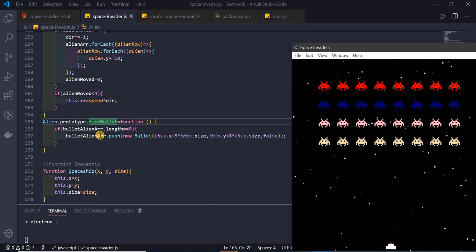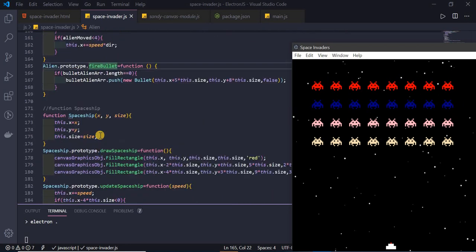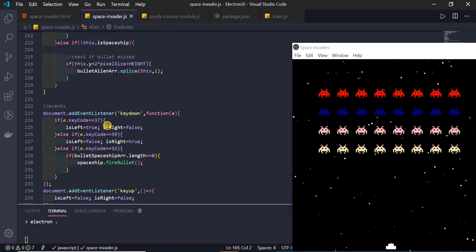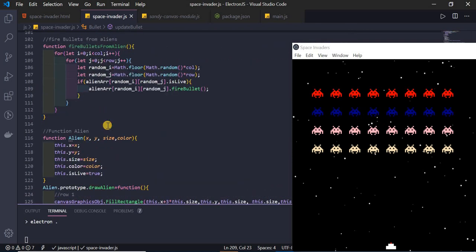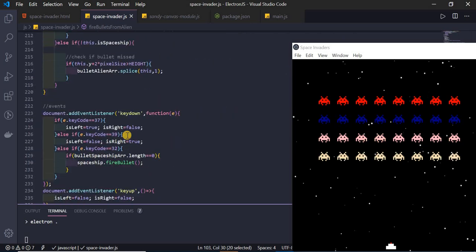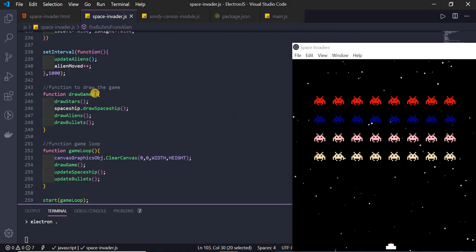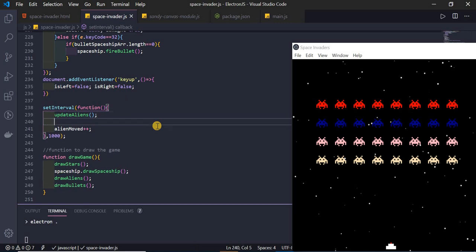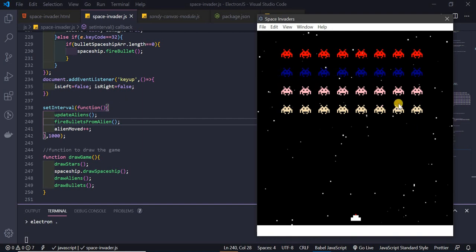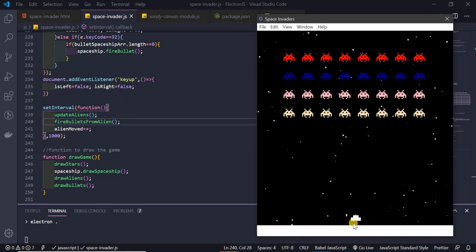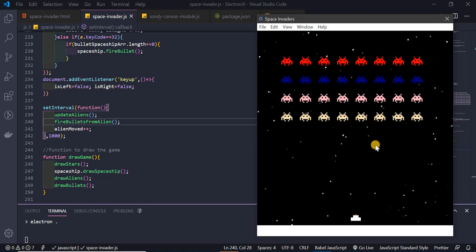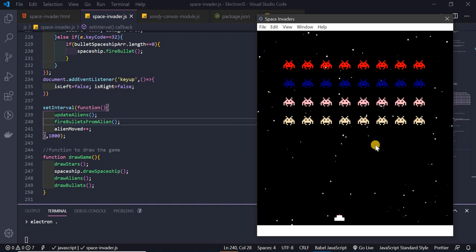So already we have the function, let me create the function. That function will be called inside the update, where we have created the function here, right? We have the fire bullet from the alien function. This function I want to call every 1 second. Already we have the interval function here, and in this interval function we'll call this. Every 1 second a random alien will fire a bullet. You can see now this random alien, anyone is firing the bullet every 1 second, and when this bullet has expired, then another bullet will come and then it will fire. So this is happening as I am expecting, so this is fine.